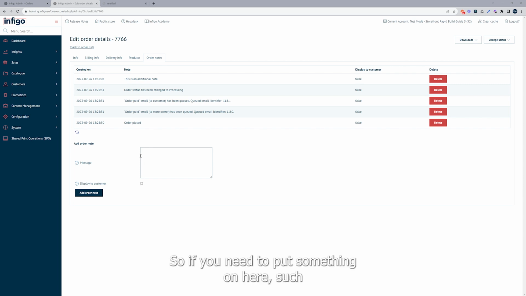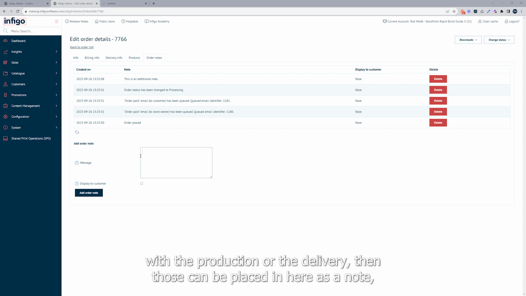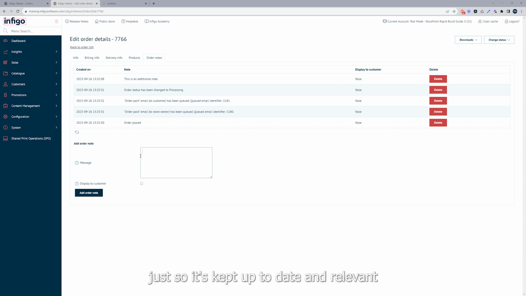So if you need to put something on here such as problems with payment information, or if there's a problem with the production or the delivery, then those can be placed in here as a note, just so it's kept up to date and relevant to that particular job.